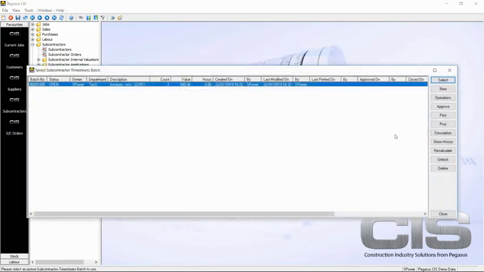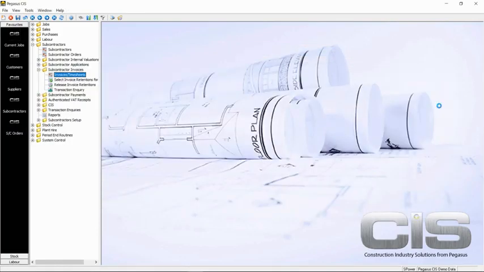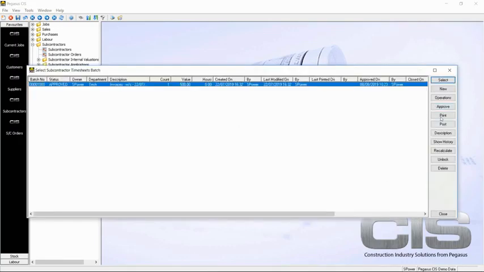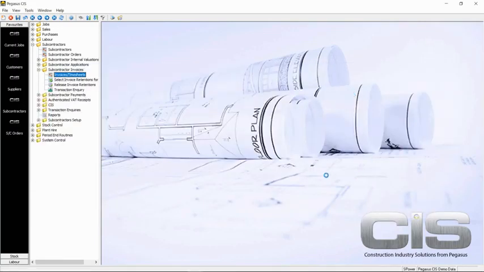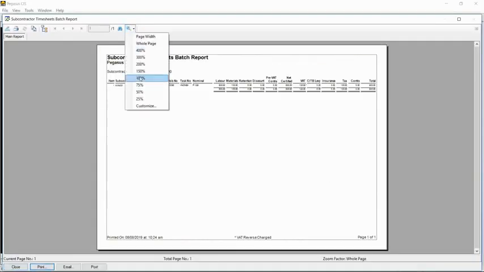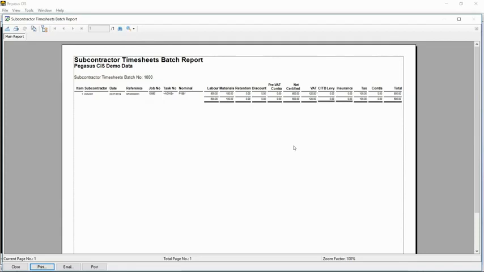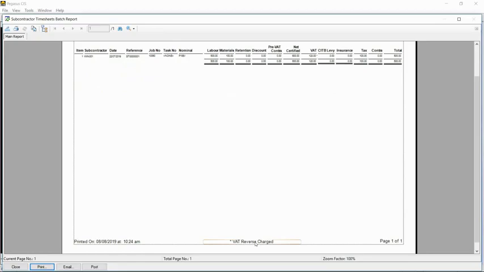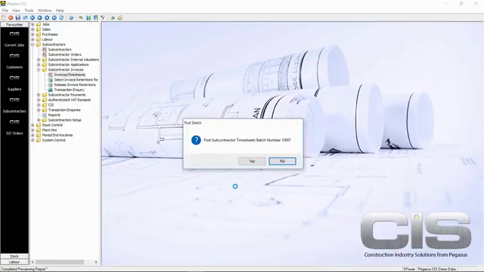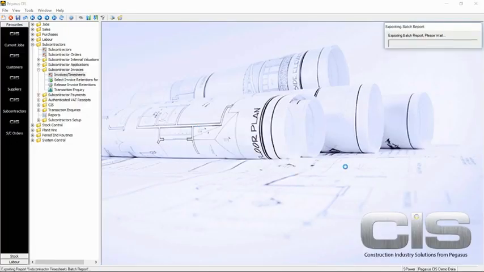Okay, let's now go through and approve this invoice. Let's print out the audit trail. And here we can see that it is identifying the VAT as being reverse charge. And let's post that invoice.